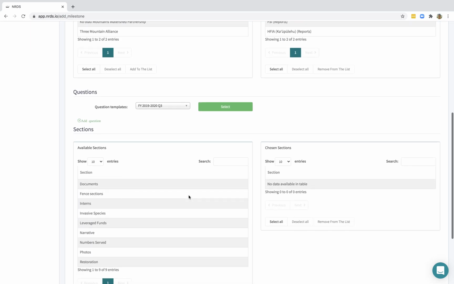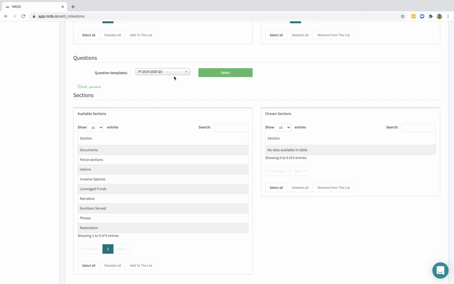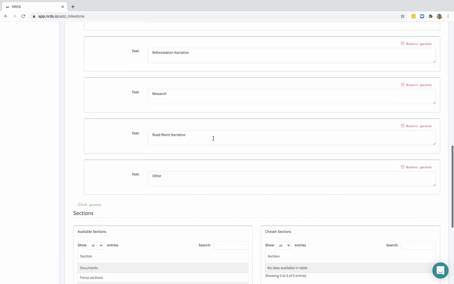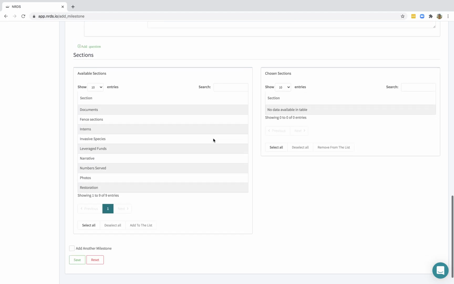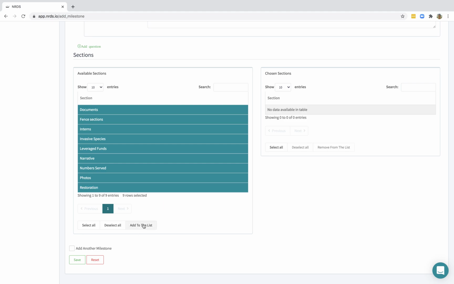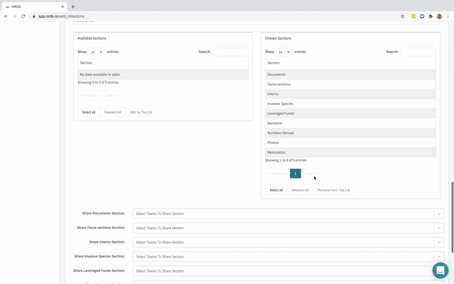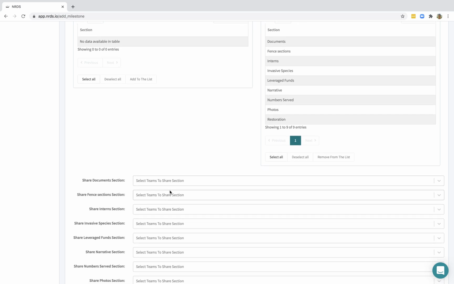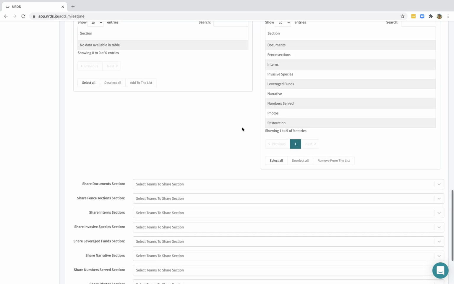Next thing I'm going to do is set up my narrative questions. So you can either copy narrative questions from an existing template, or you can add a new one. Then you set up the sections that are going to be part of this report. So I'm just going to select them all. And then once I've selected my sections, I'm going to say which contractors are going to report on which sections.